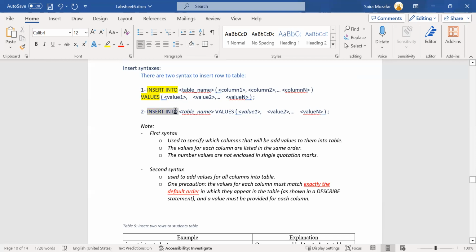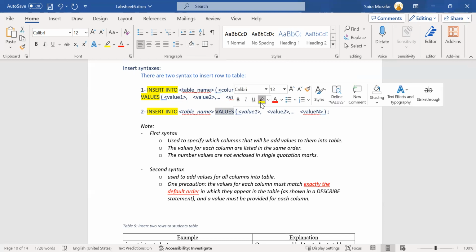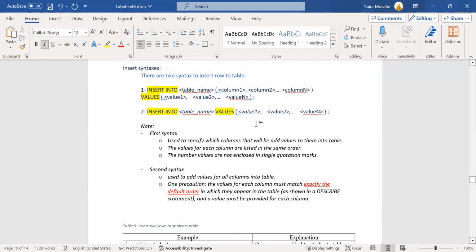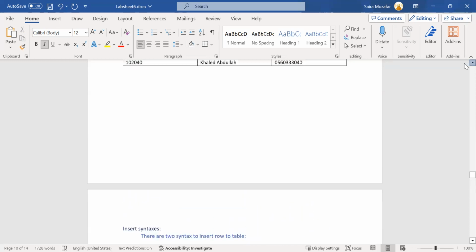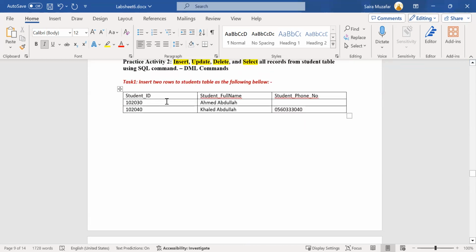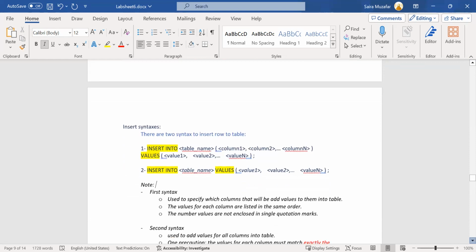Start with the insert into reserved word and the name of the table. Now here, since you are entering the data for all the columns, you do not need to specify the names of all the columns. You can directly start with the values. But again, you have to put the values in the same order as your table. For example, if we have the student ID, then you must put the value for the student ID first, then the value for the student full name, and then the value for the student phone number. So we have 2 styles of insert command.